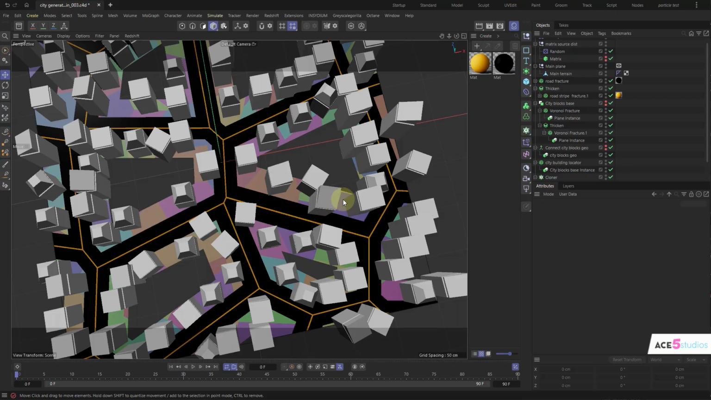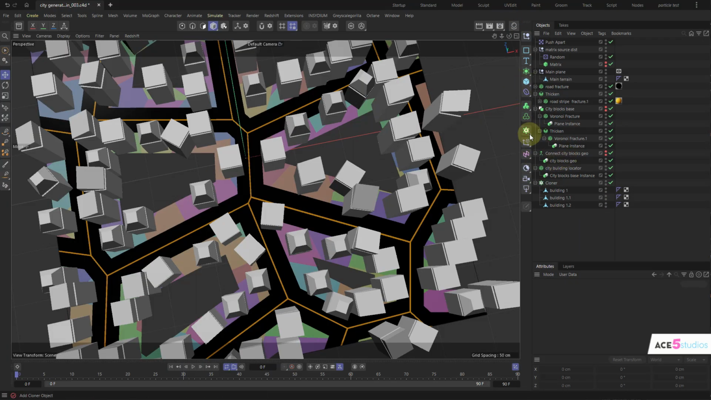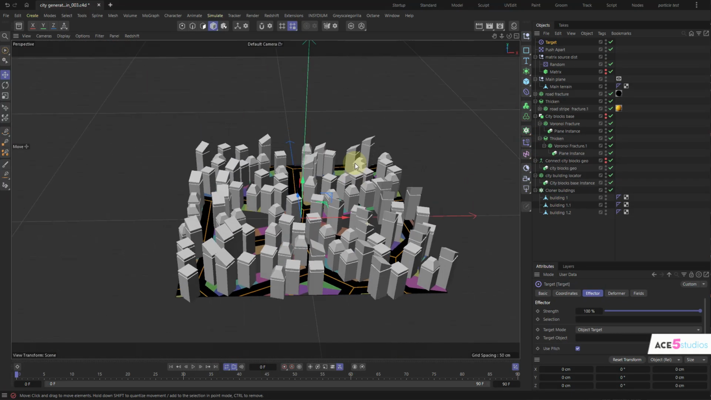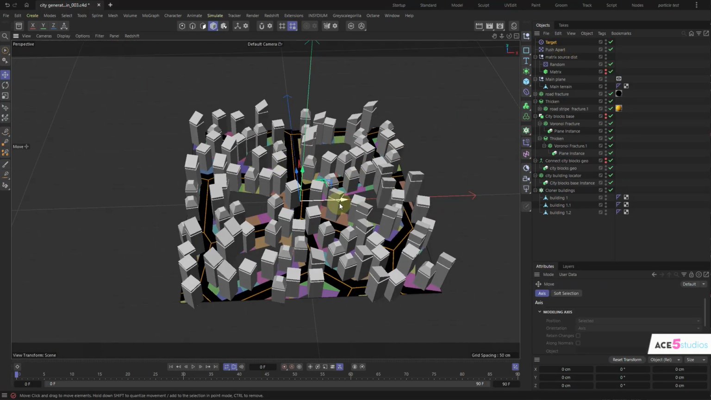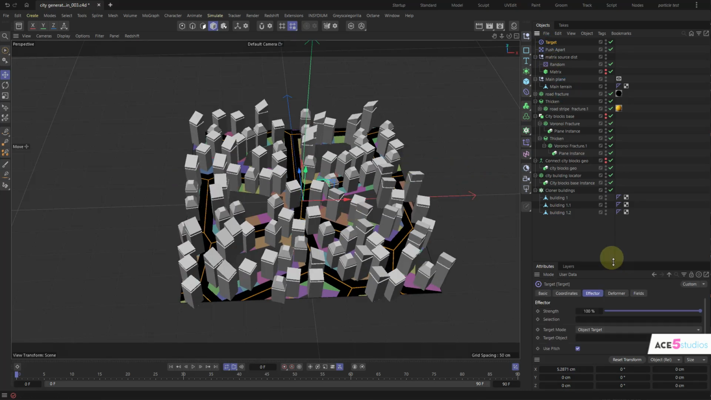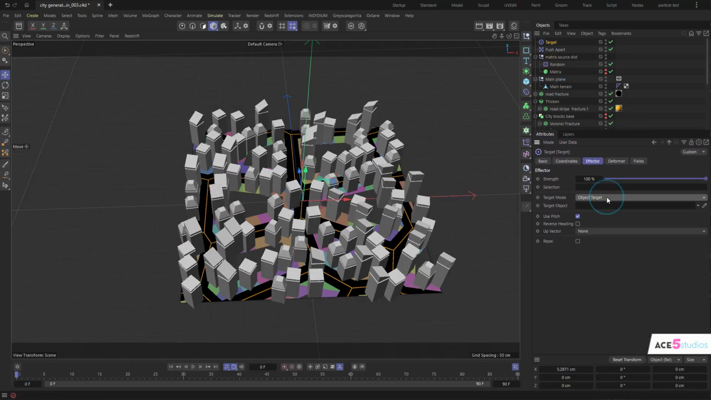So what we're going to want to do is use a target. Let's select our first building cloner, buildings, and let's go target. Now, initially when you make a target, it just targets the target object, which is not what we want. What we want is not object target, but field direction. That's what we want.